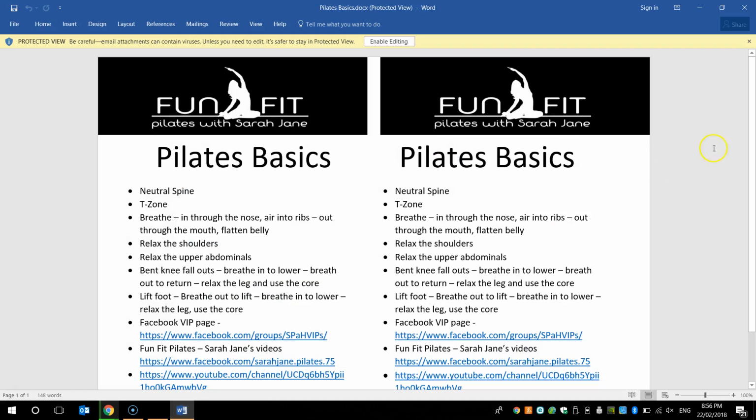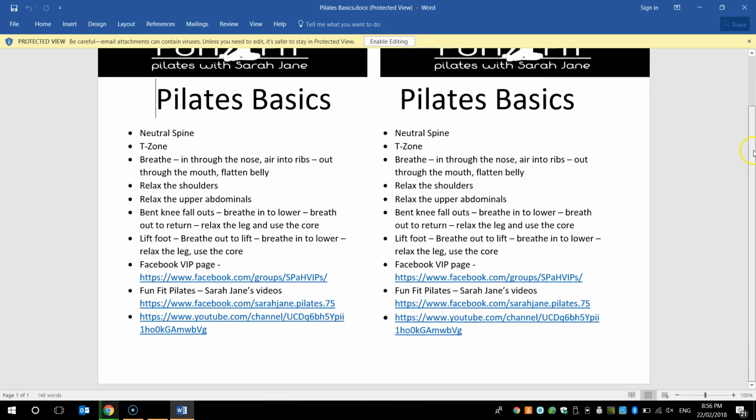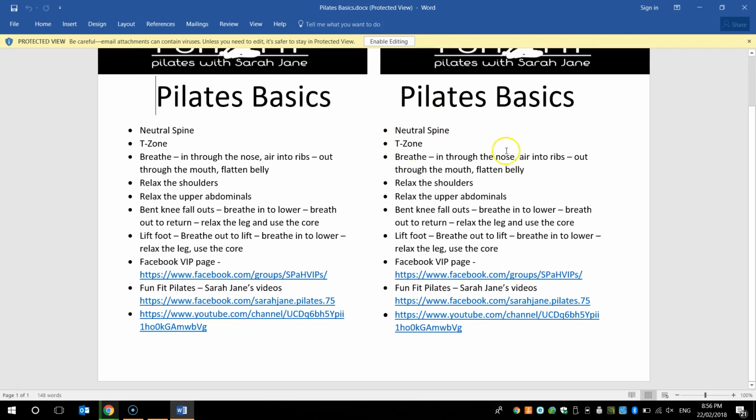And finally, this is a form that Sarah gives to her clients when they have the first one-on-one. Obviously there's 2 side by side. I think we cut them in half. So it talks about what she's working on with people: neutral spine, T-zone, breathing, relaxing the shoulders, relaxing the upper abs, bent knee fallouts, lifting the foot, and then we've got links.